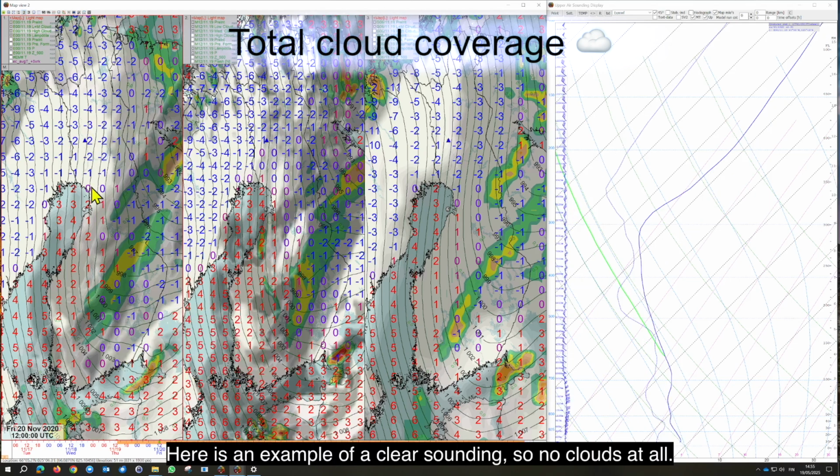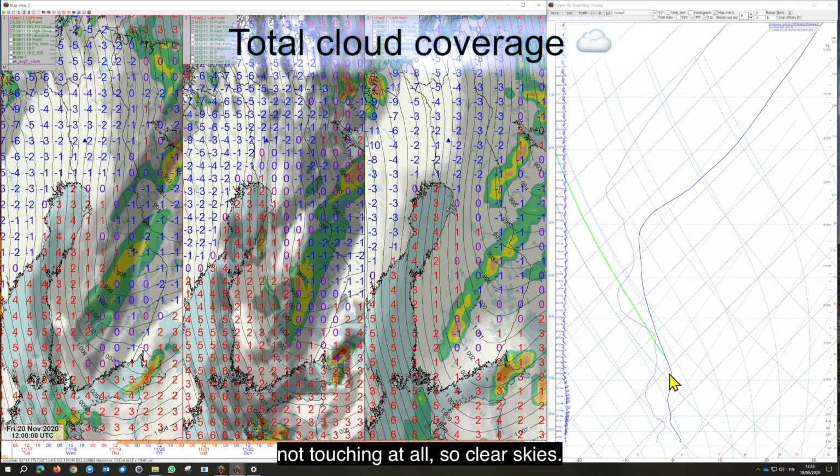Here is an example of a clear sounding, so no clouds at all. These two lines, the temperature and the dew point temperature, are not touching at all. So clear skies.